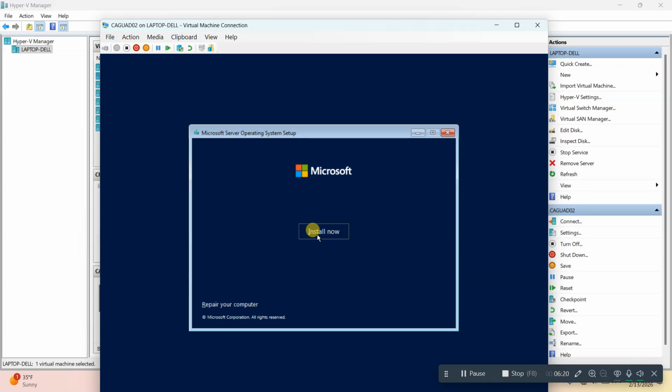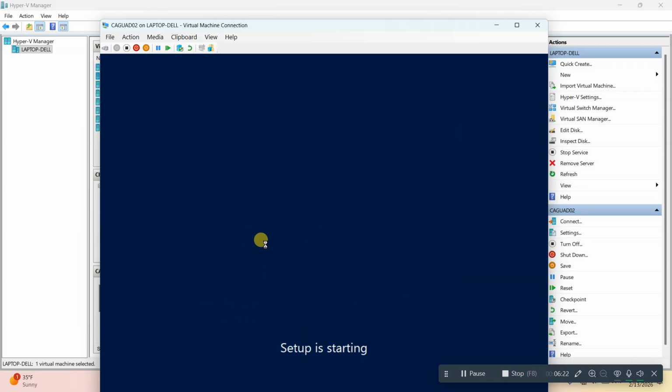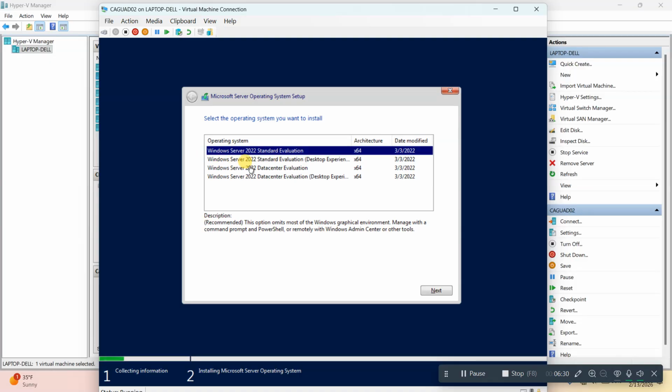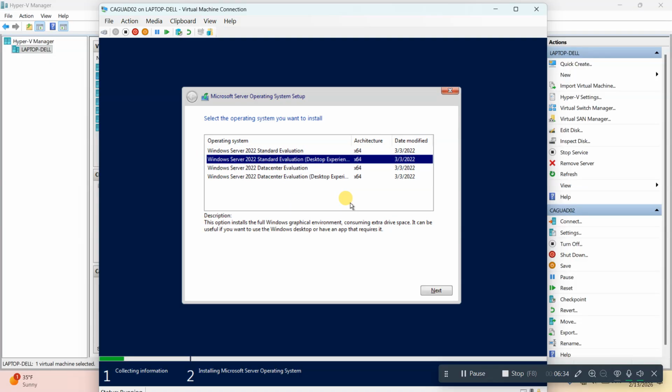You want to click next. You want to click install now. And it is going to go ahead and install. Setup is starting. It's not an evaluation. Actually, okay, so pretty much when you download the ISO file from Microsoft, it will be a standard evaluation until you enter the actual key, which we would go through in much later videos.